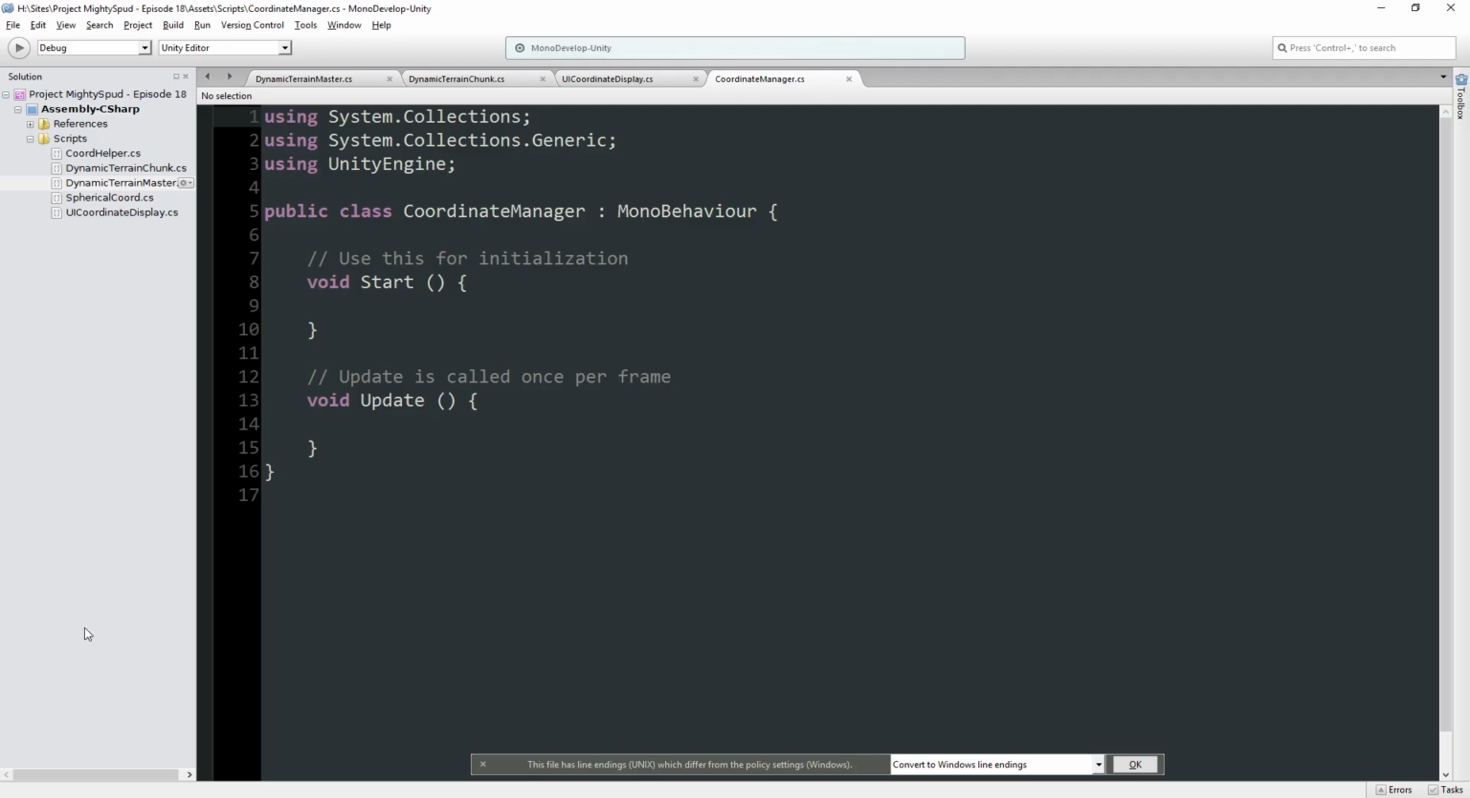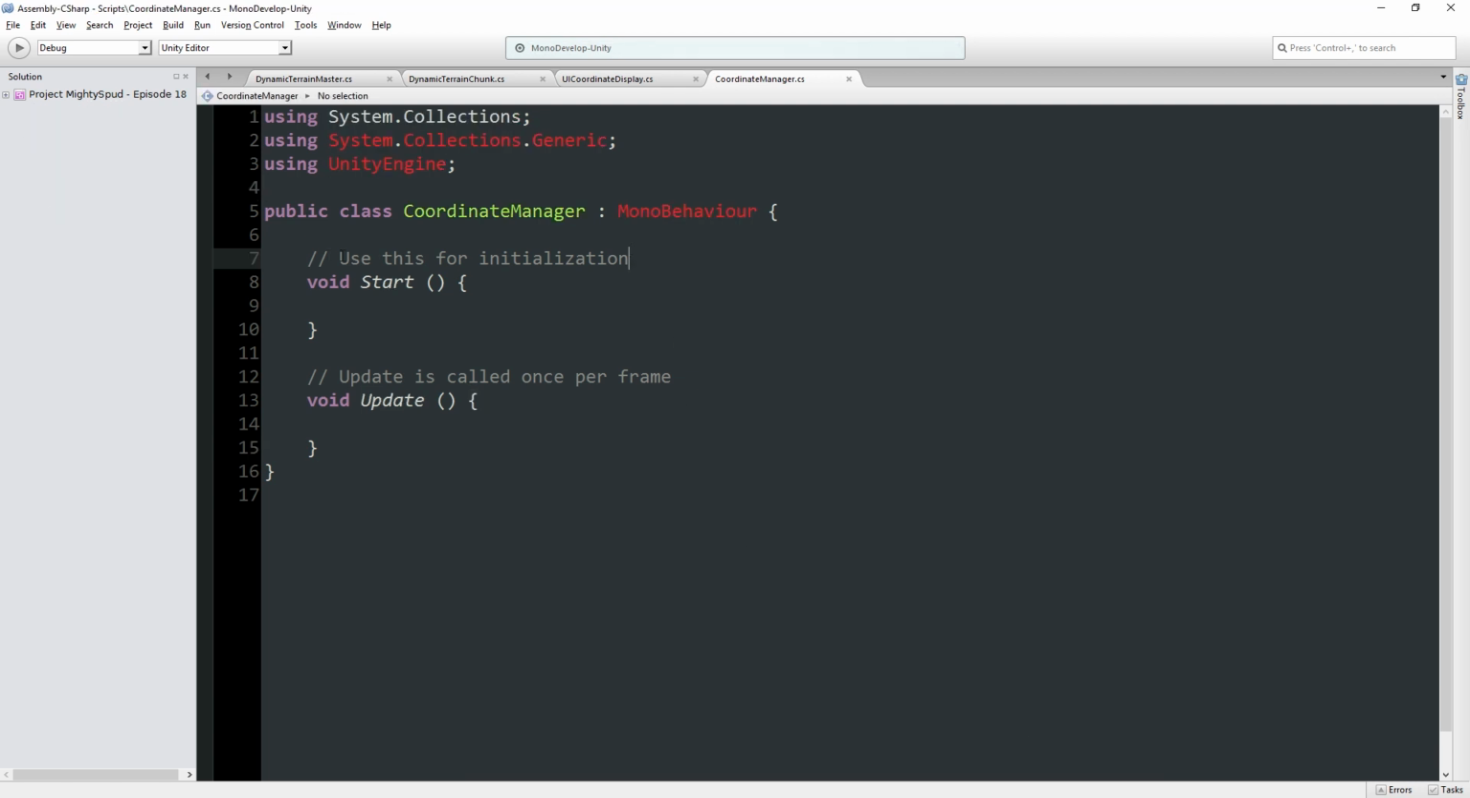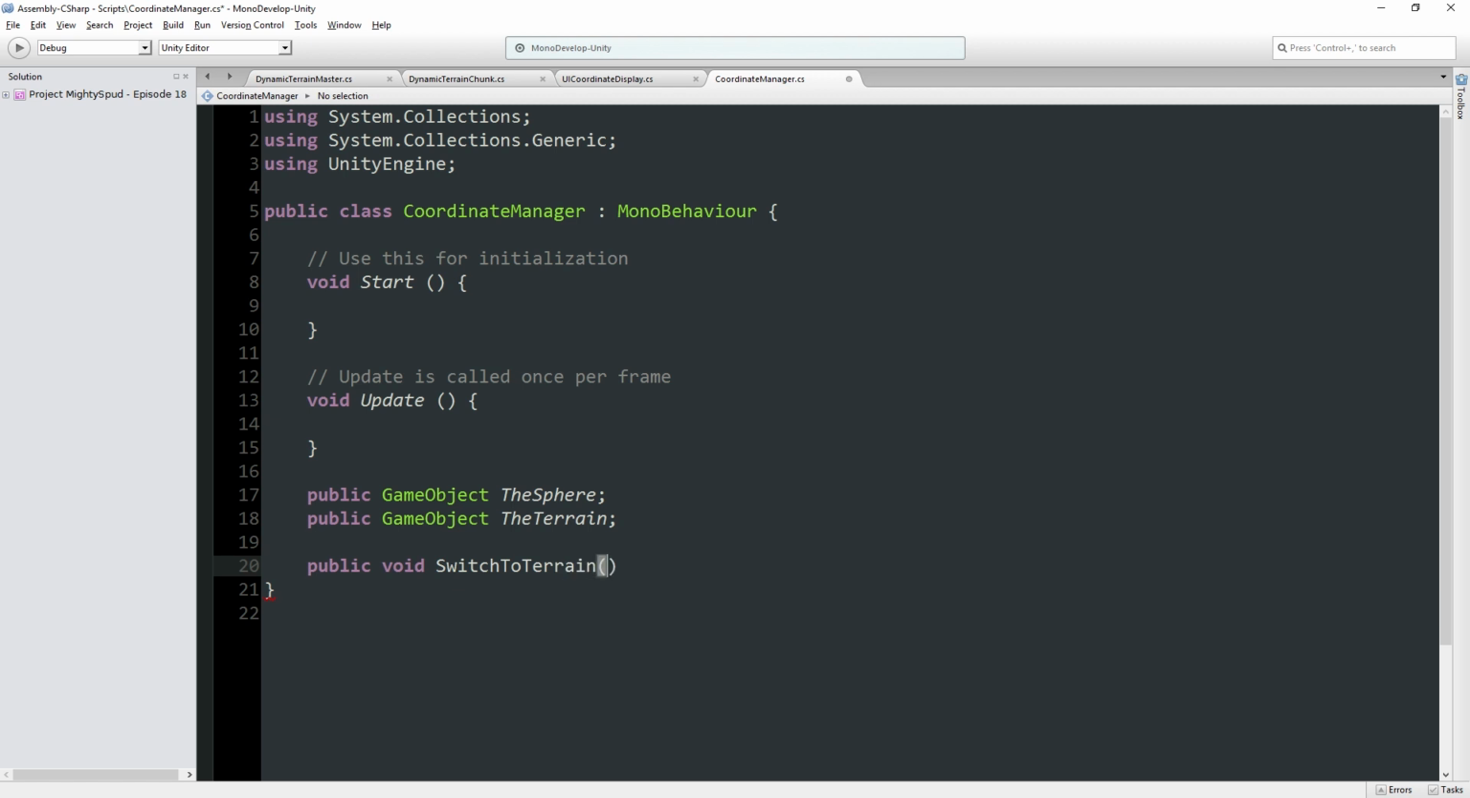Okay. Its job is to convert things from one coordinate or one sort of viewpoint to another, right? So we're going to have a public reference to the game object of the moon. Obviously in a more sophisticated game, you're going to want multiple planets and objects and things like that, but that's going to be beyond the scope of this. So we're going to say it's always the moon. The sphere, public game object, the terrain. And we're going to have some sort of public void switch to terrain, like this.